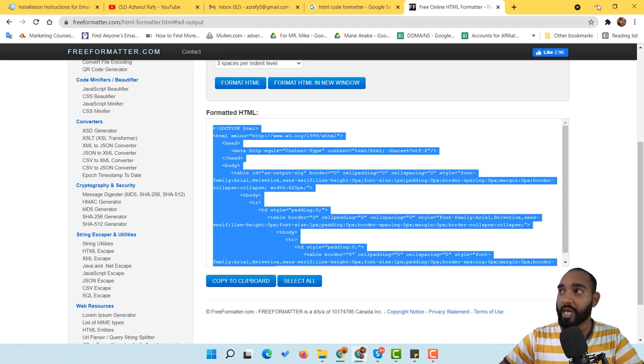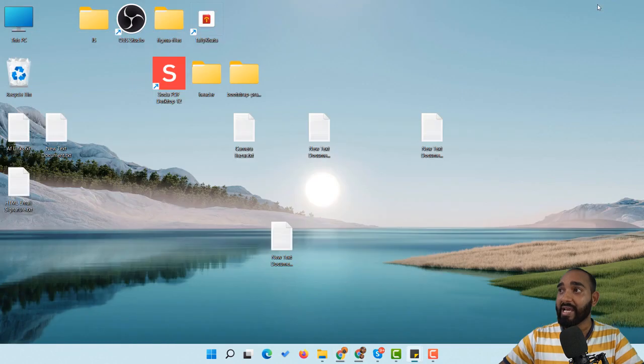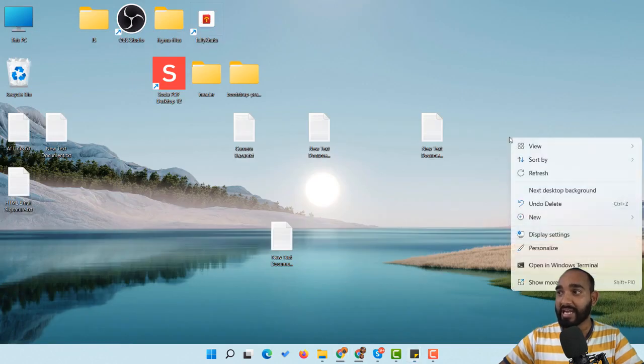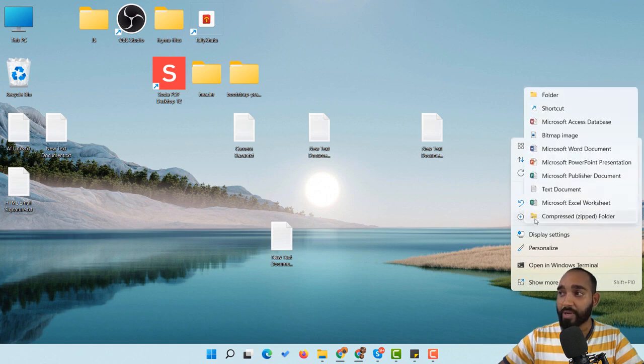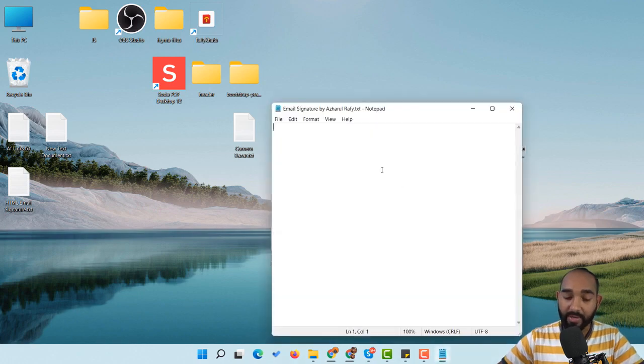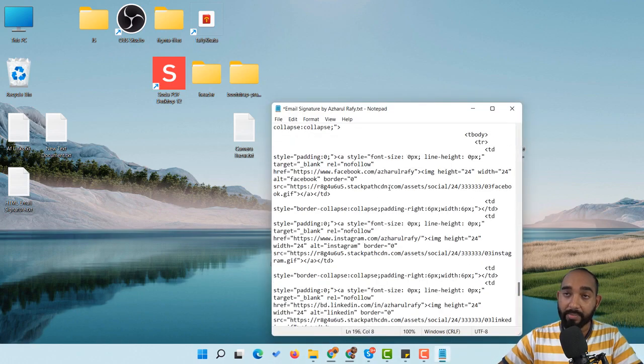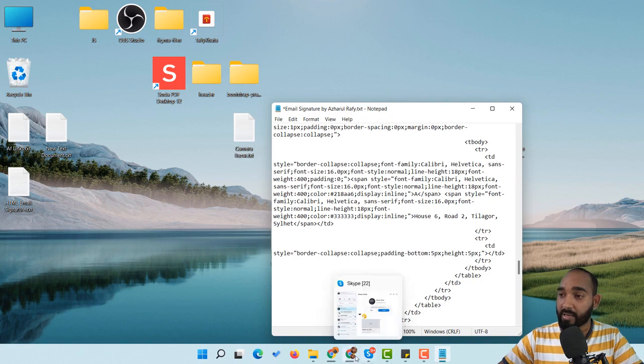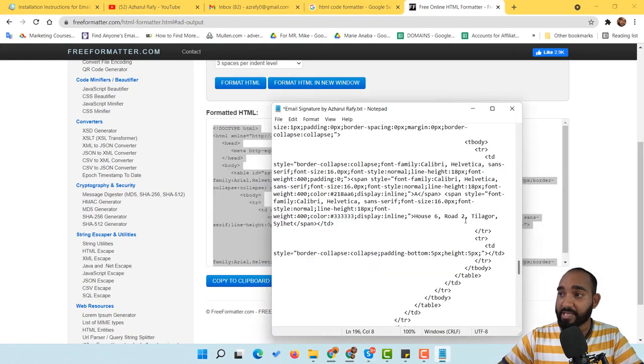Now we have to go back here on our computer, and then we can create a new text document. So I'm going to open up a text document. I'm going to give it a name, let's say email signature by Azharul Rafi, and let's keep it as text. After that, we are going to open this up and paste the code that we have just copied from the code formatter here. All right, pasted.